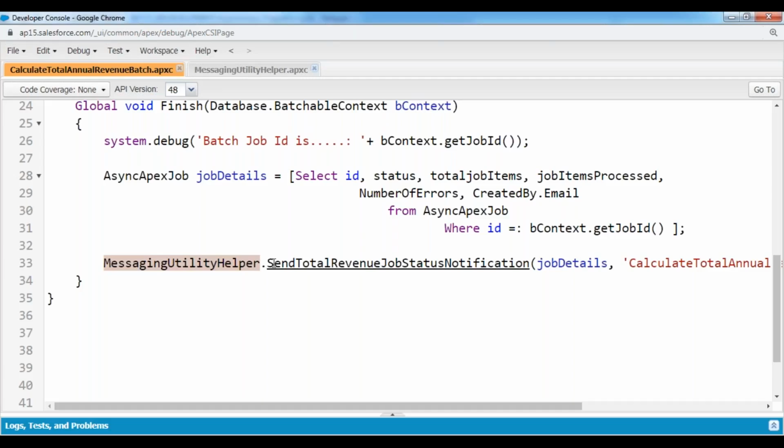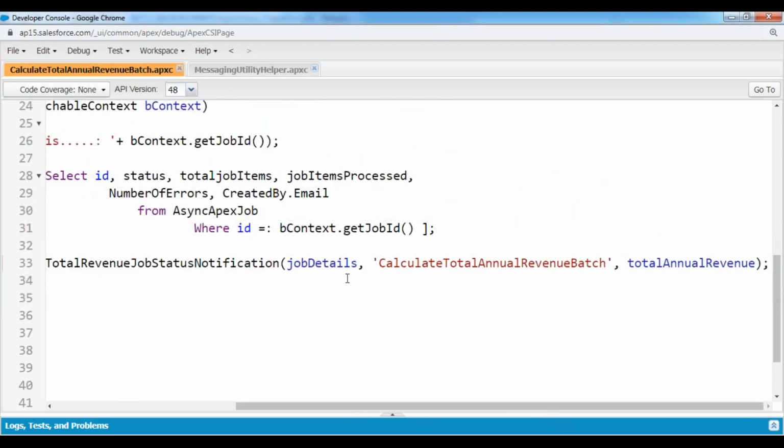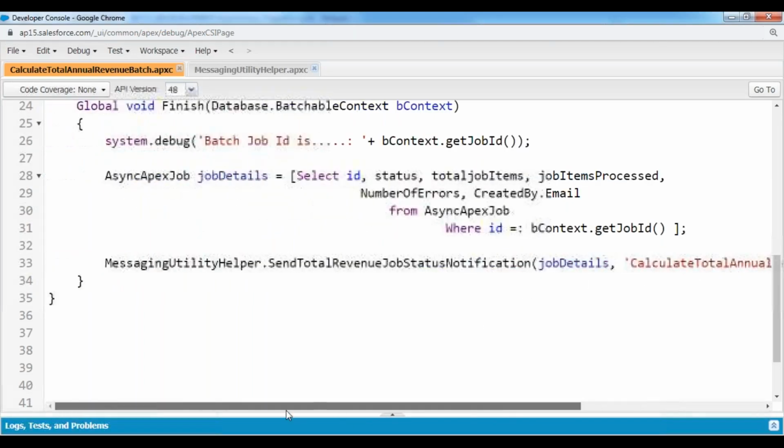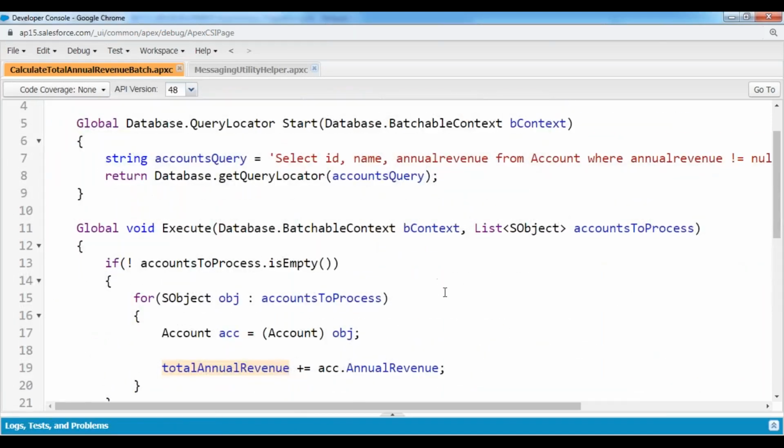With the help of this messaging utility helper class, I'm sending the email notification to the batch job owner, along with the two email IDs additionally we have added. To those people, I'm sending the email notification, and then along with the total annual revenue which we have calculated, right. Now let me execute this batch class right now, and let's see the result.